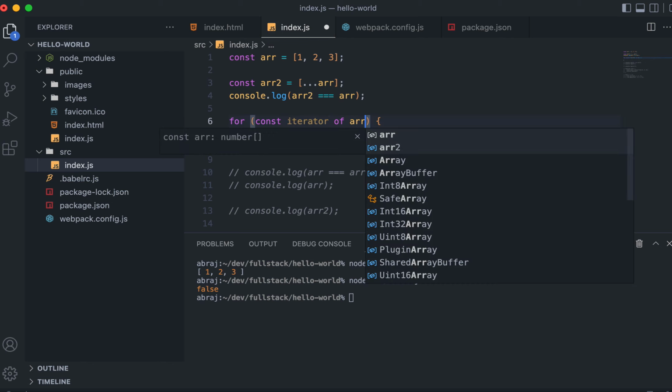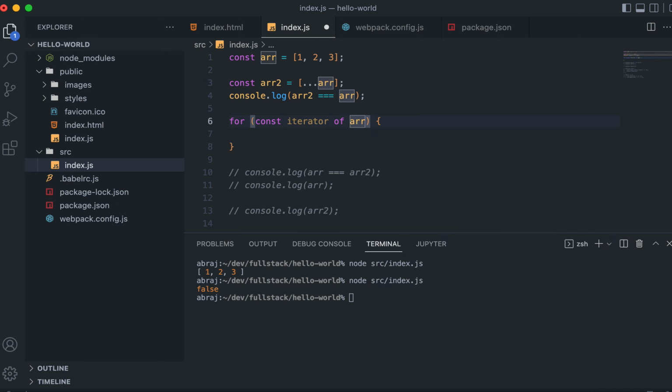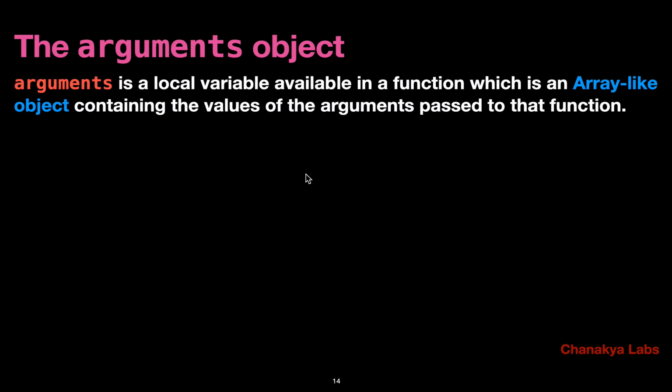So arr is an array, so it is an iterable. Inside a function you can do that on arguments also. But these things will not be available on your custom object, a custom array-like object, unless you have made it iterable.